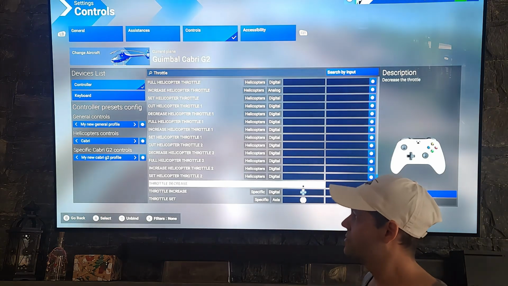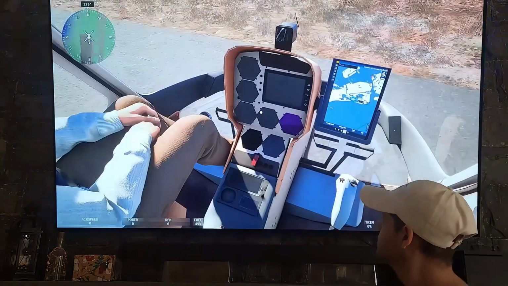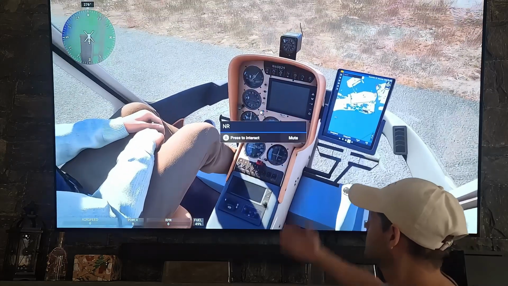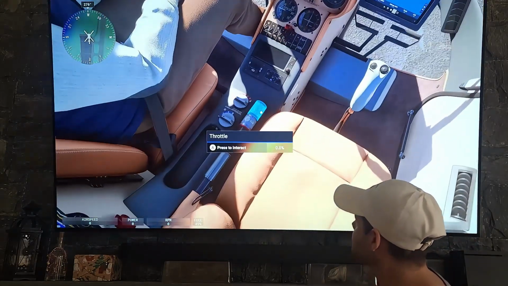So let's jump back into the sim. Okay, that looks great.